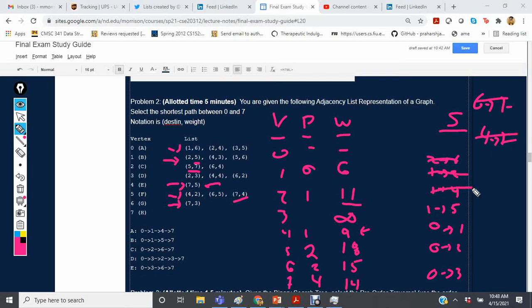Now we can investigate 1 to 5. 1 has a weight of 6. 6 plus the weight from 1 to 5, that's going to be 12. So that beats 5's current parent of 18, so that becomes 1 here. And 6 plus 6 becomes 12.